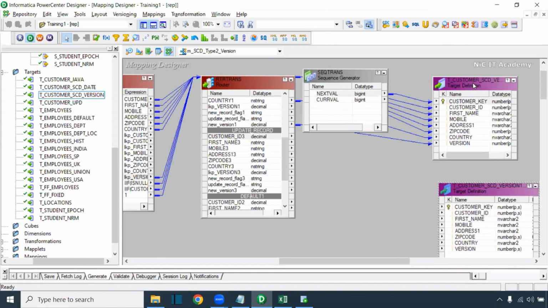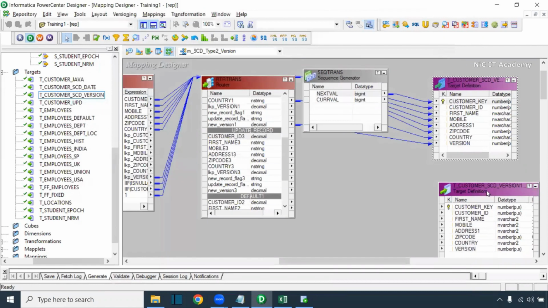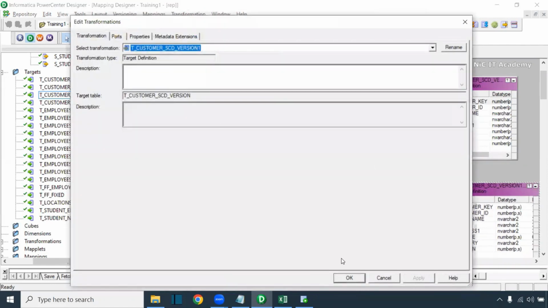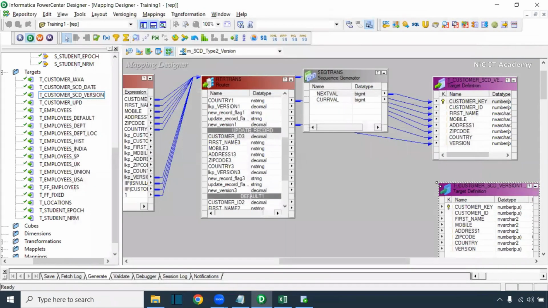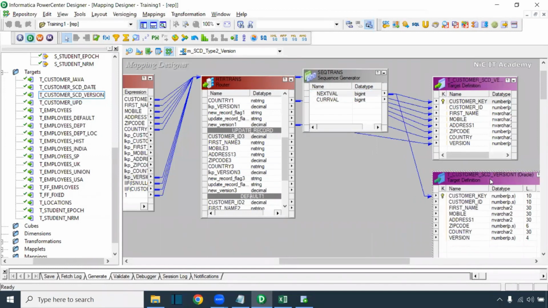So if you double click on the table, if you see the target table, this is version. If you double click on this table, this is also same table only. Same customer key only I have to use. Yes, I have to use the same customer key. But whatever the existing version, I have to use version plus 1, right? I have to use the version equal to version plus 1. So that I have to use.